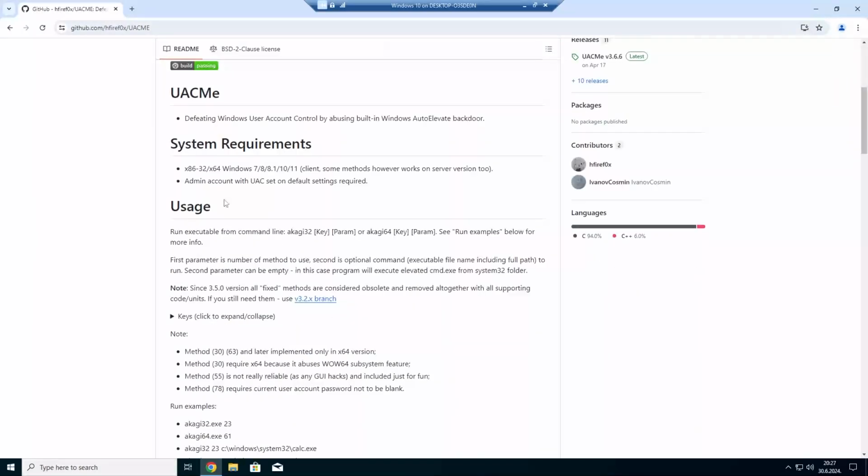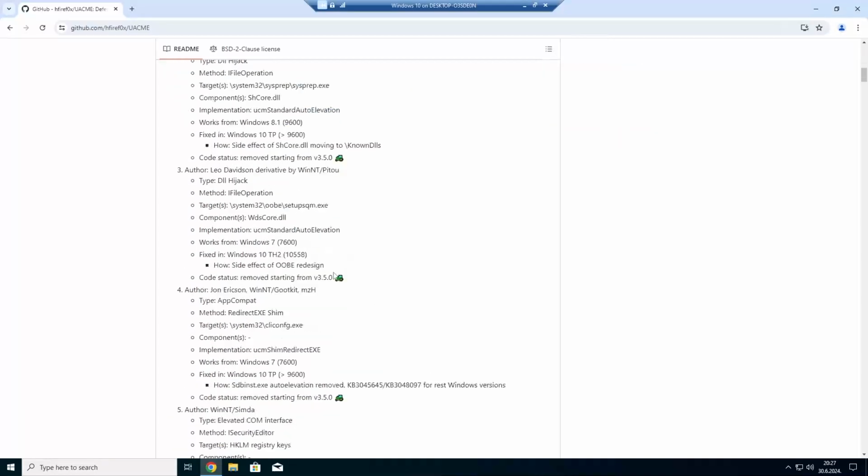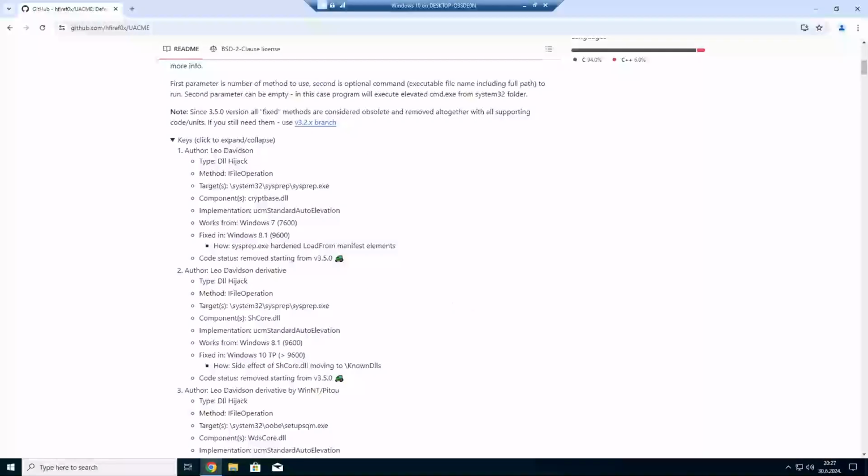UACMe, just to briefly explain what it is and what it does, it's a project that contains implementations for a bunch of different UAC bypasses. If I go here under Keys, there's a whole bunch of them documented here. Some of them have been patched in recent versions of Windows. Some of them will still work.